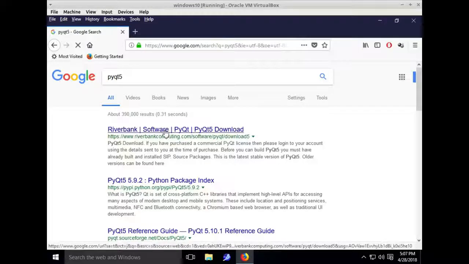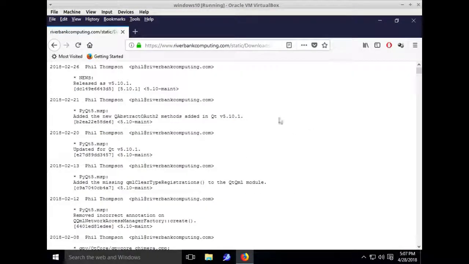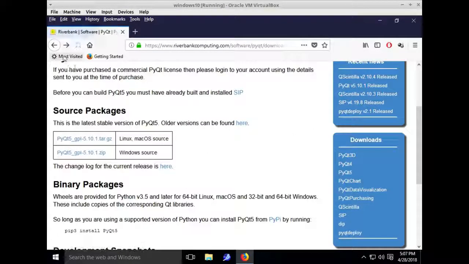So you want to go ahead and click on that, and in here you can actually download it. If you want to use it as a tar.gz, or actually for Windows it would be the zip, you can go ahead and get that. But if you want a different release, this one is 5.10, so let's see, oh, here we go, older versions can be found up here actually. So let's go ahead and click on these here.